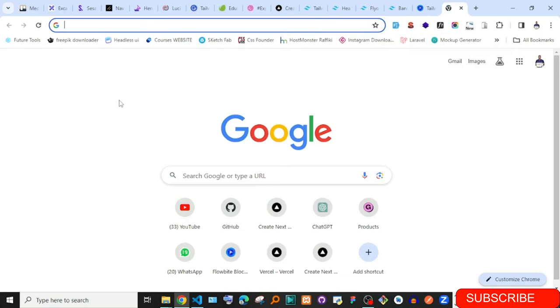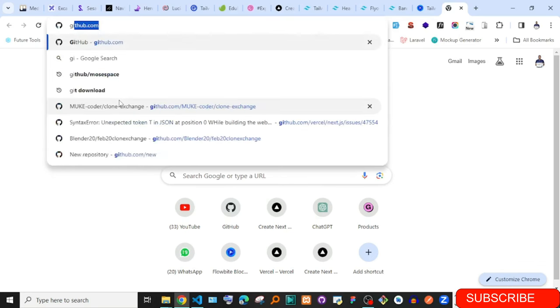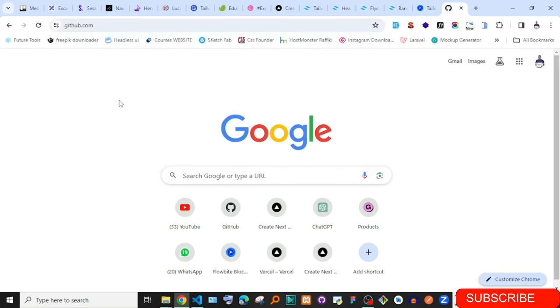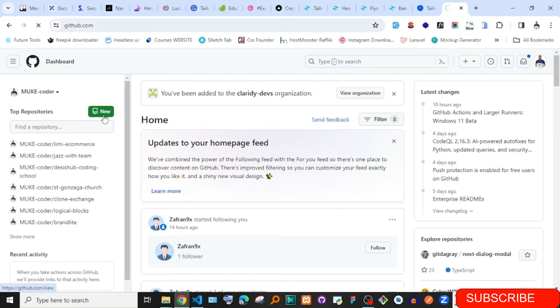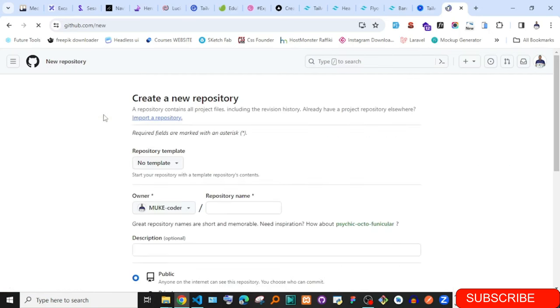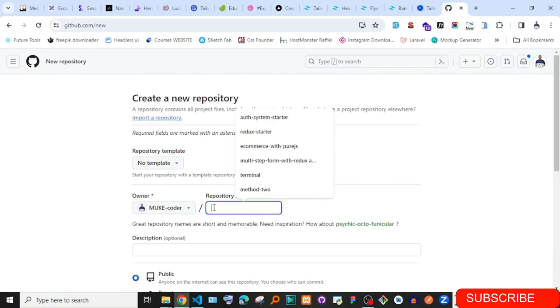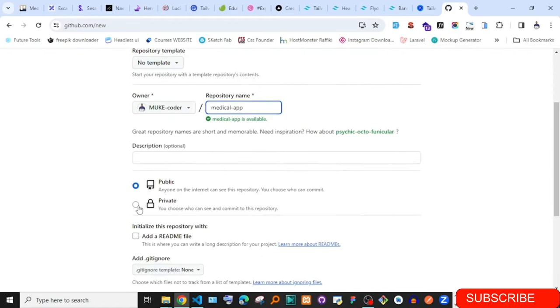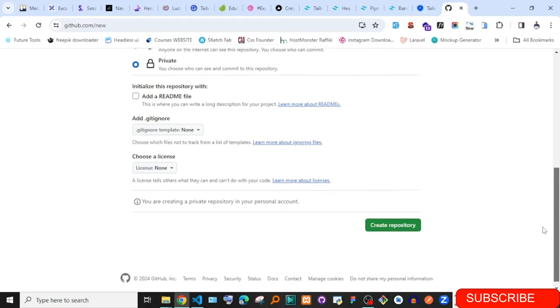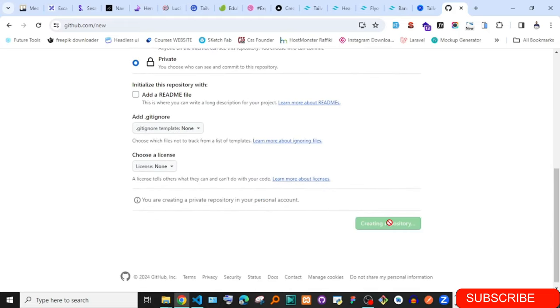So let's just start with GitHub. Simply head to your GitHub. I'm just going to go to my GitHub and push this repo to GitHub. This is also to help those who still have issues with pushing a repository to GitHub. So simply come here. I'm just going to give it the name medical-app. If the name is taken, you can change it. I'm going to make this private, and I'm going to say create repository.